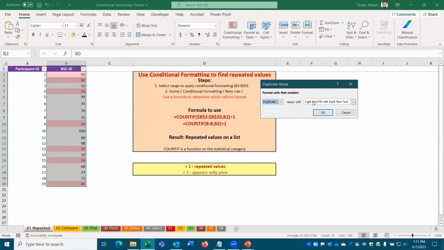So your options over here, you can change the color. So if you don't want the light red color, you can go to yellow just to select the duplicates. Another nice option you have here is that instead of showing duplicates, you can show unique values, right?